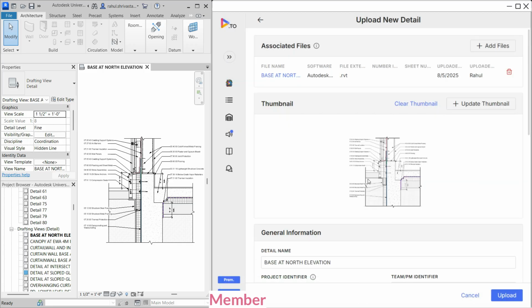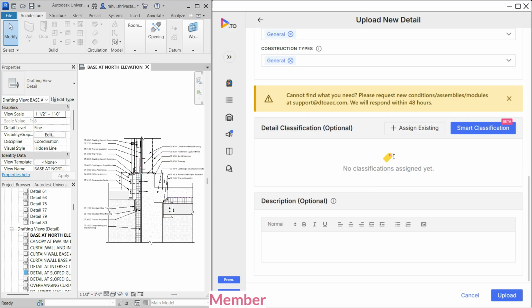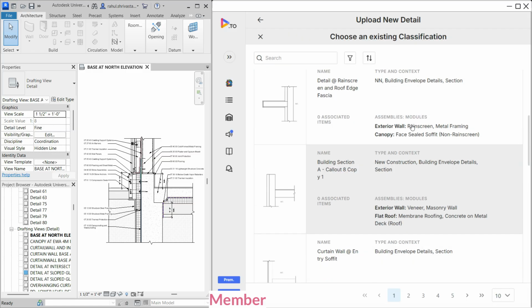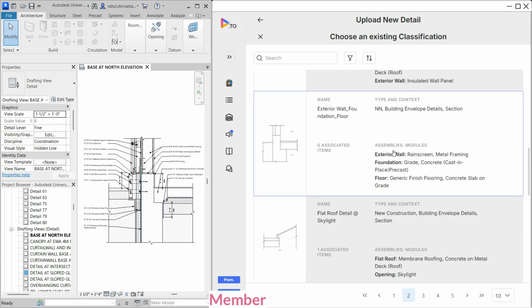Along with the drawing, the platform automatically captures key metadata. The initial upload process is the same as the one we followed when uploading an individual detail. Next, you can assign a classification to the detail from the list of existing classifications. It's important to note that members can only assign classifications as they do not have the permission to create new ones.